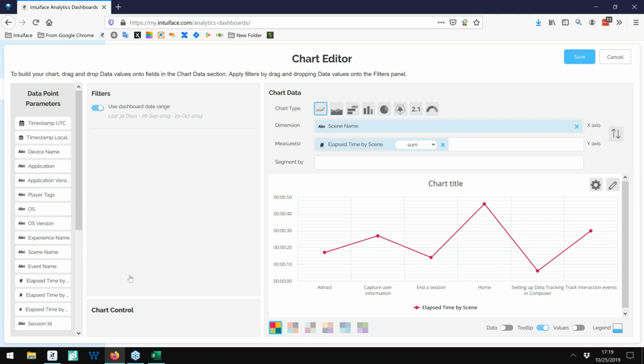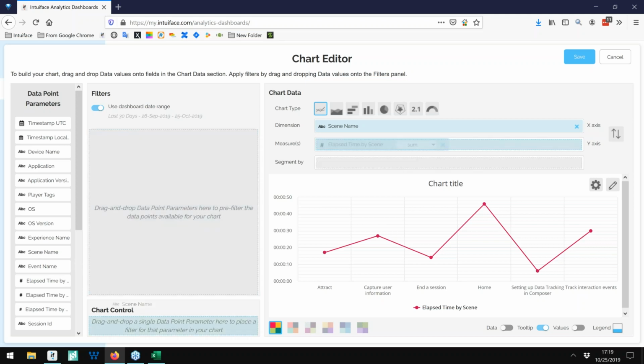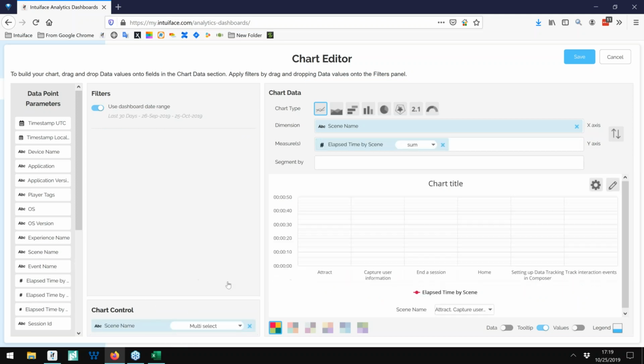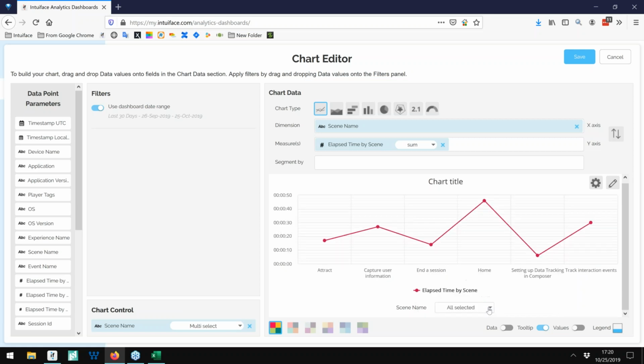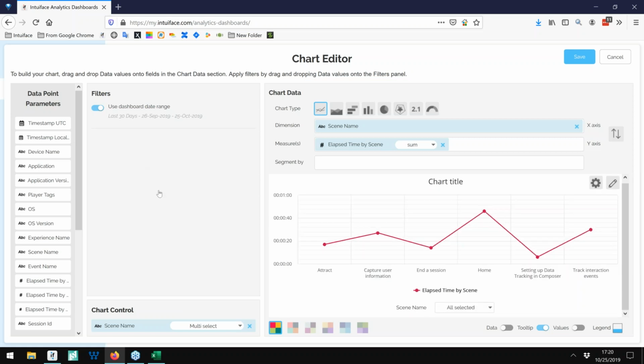But you get the idea that by dragging in parameters into the filter section, I can pre-filter the data before it's charted. I can actually do this similar thing in chart control. So in this case, I'm putting scene name into the chart control section. In this case, the filter is in the chart. So I can choose whether or not in my dashboard if I want to filter the data. So the filters is a pre-filter, chart control is a post-filter. In either way, that lets me further constrain the data set to make sure I'm looking at exactly what I need to look at.